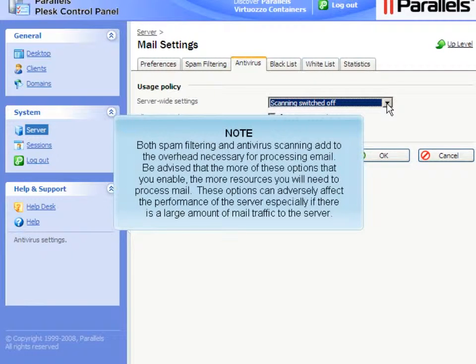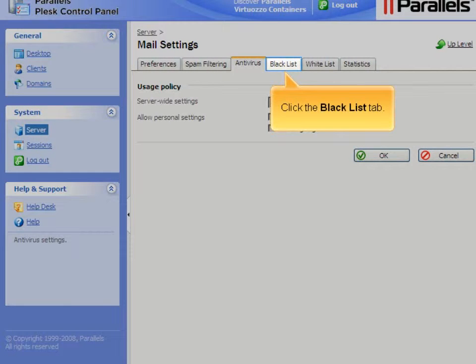Both spam filtering and antivirus scanning add to the overhead necessary for processing email. Be advised that the more of these options that you enable, the more resources you will need to process mail. These options can adversely affect the performance of the server, especially if there's a large amount of mail traffic to the server. Click the Blacklist tab.